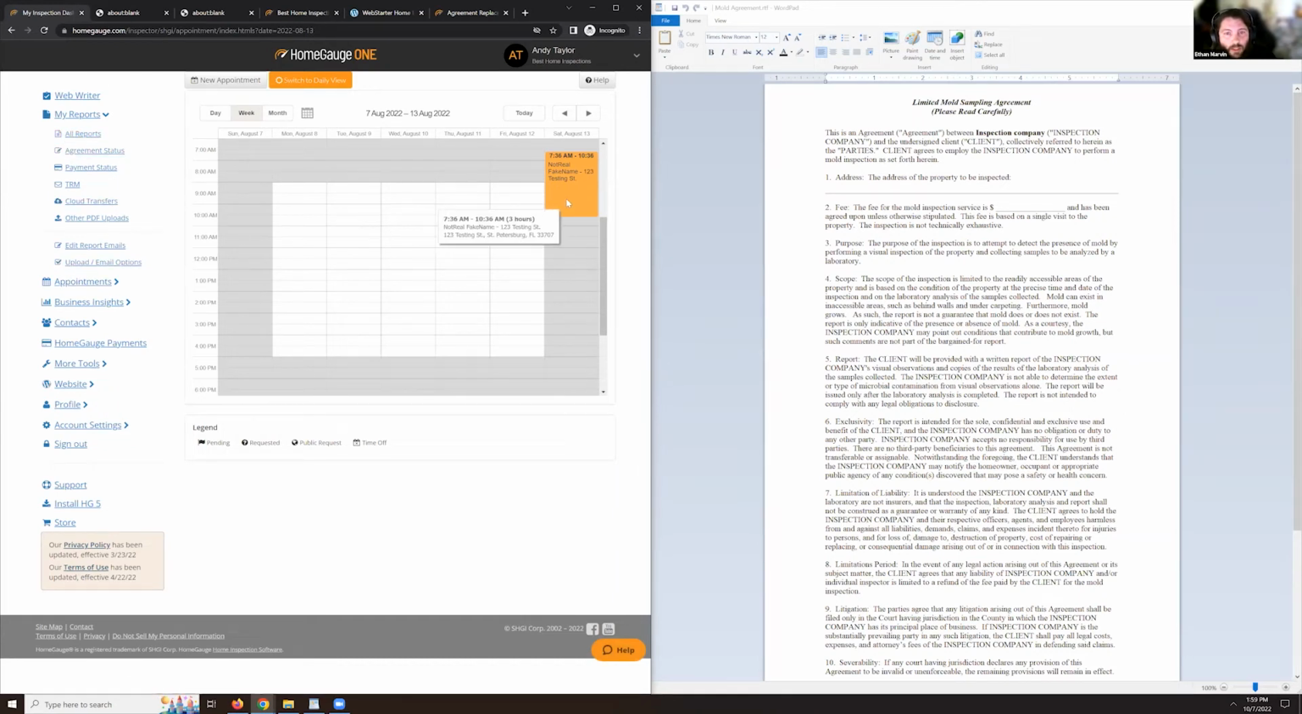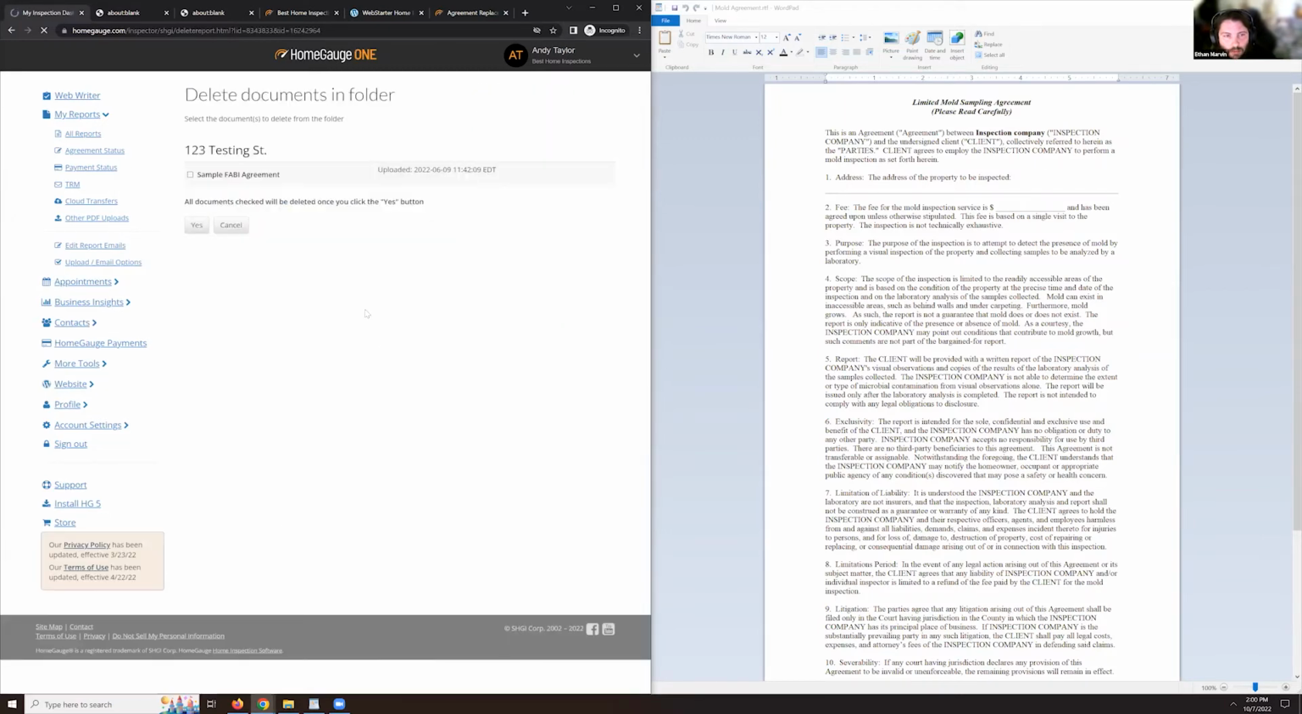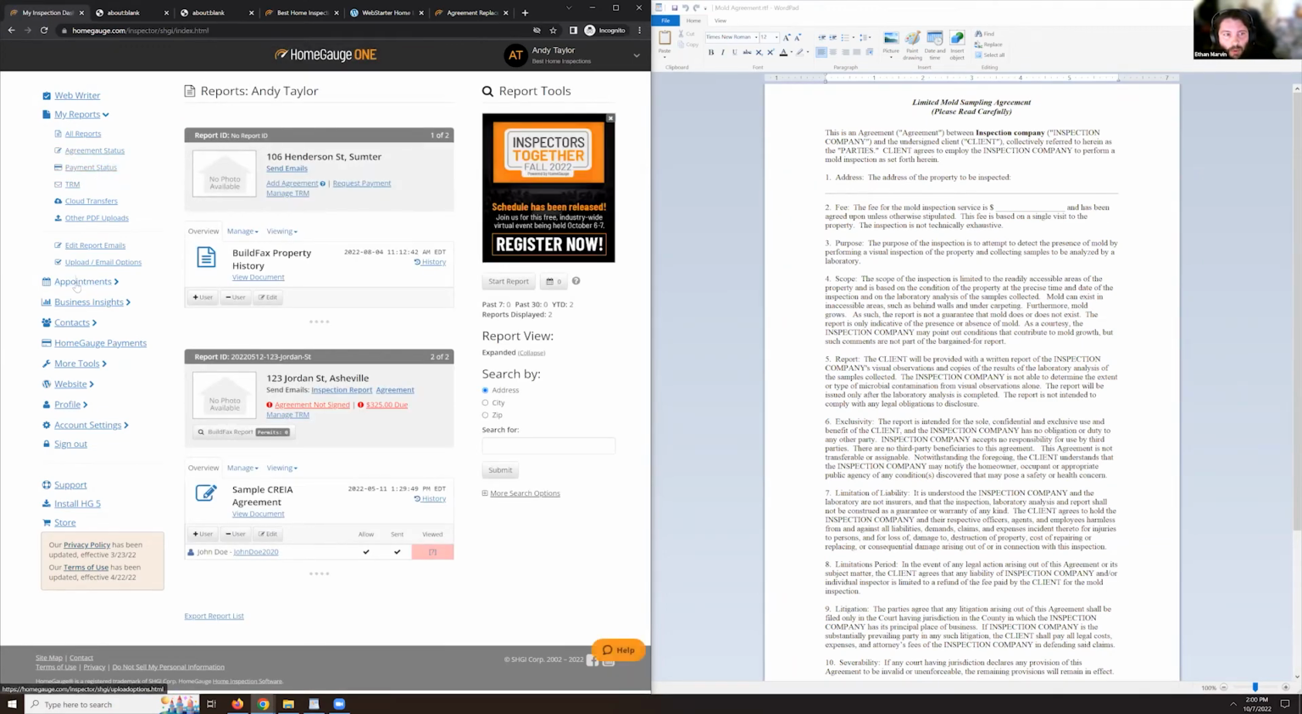And that's going to change the address on the appointment. It's not going to change the agreement that's already created. So in order to do that, we're going to have to delete this agreement and create a new one from that appointment. Manage, delete. And then I'm going to go back to my appointment.